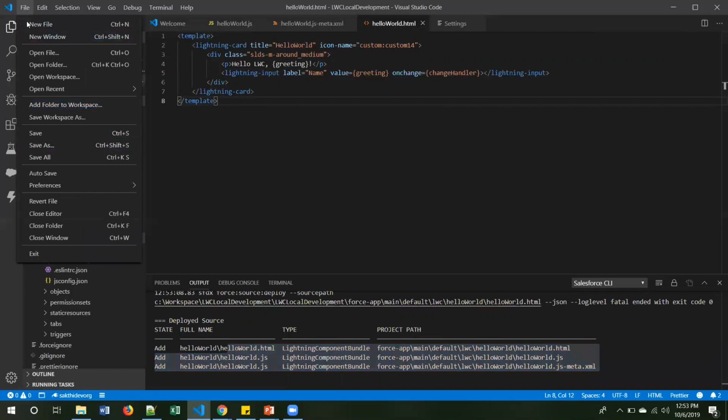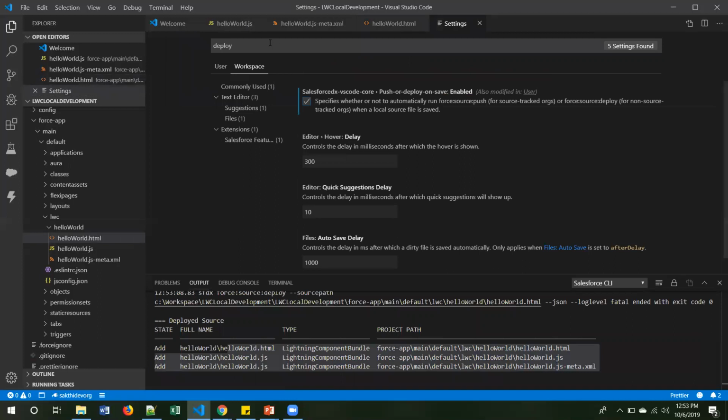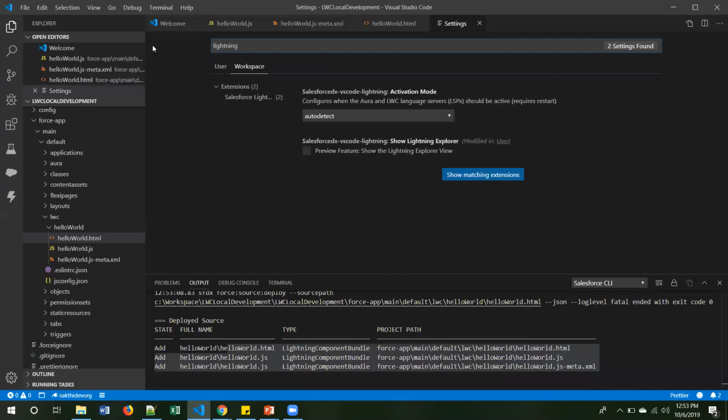Go to the files and then preference settings, type deploy, and click the push or deploy option and save. Enable this for the user level and then the workspace level. And one more feature, search for lightning here.